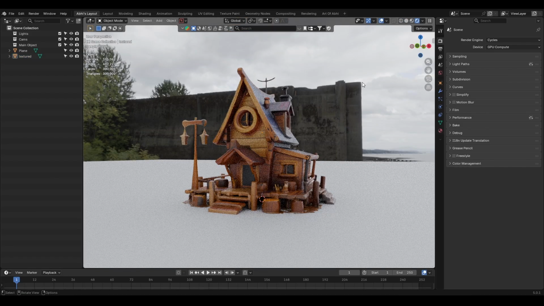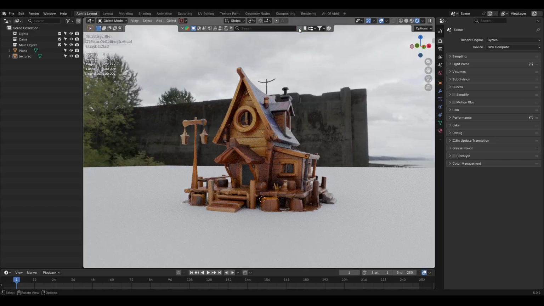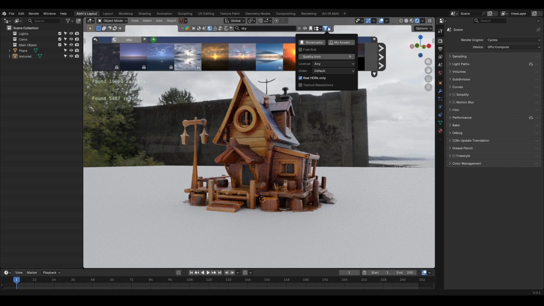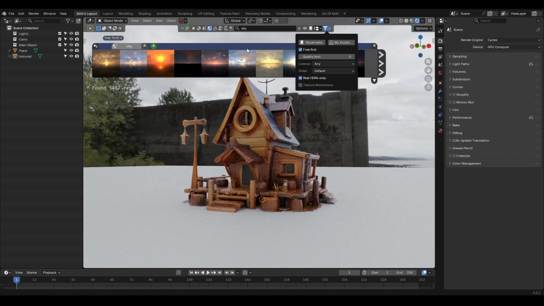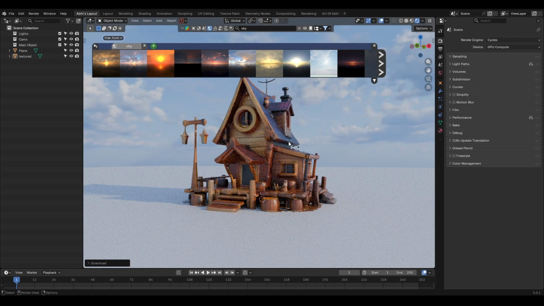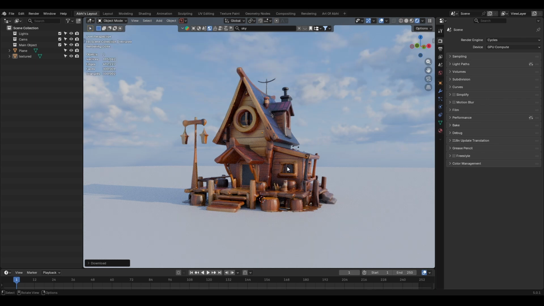Now enable the render view mode, then go to the Blender HDRI search bar and search for sky. Filter by free first. Then select the cloudy sky HDRI, choose the 1024 resolution and click on OK. BlenderKit will automatically set up environment lighting, something like this, as you can see in the viewport.